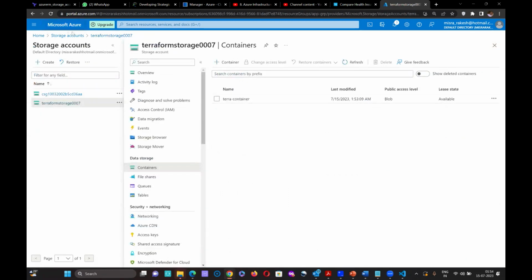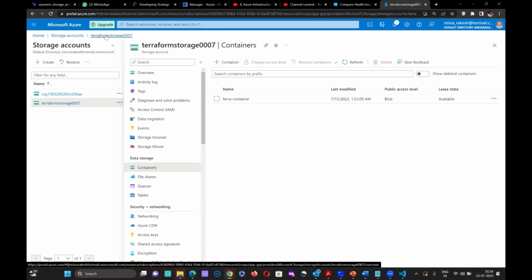So this is what I wanted to show you guys, how to create a container and how to upload a file using the Portal as well as Terraform, which we have done in this video.